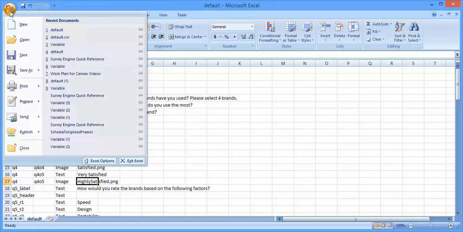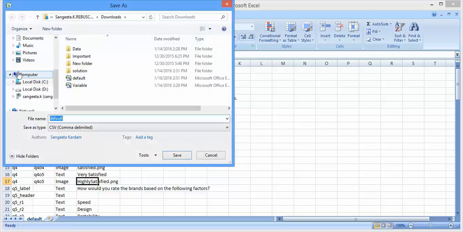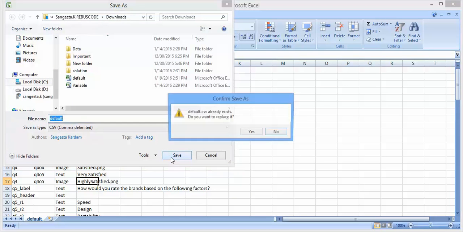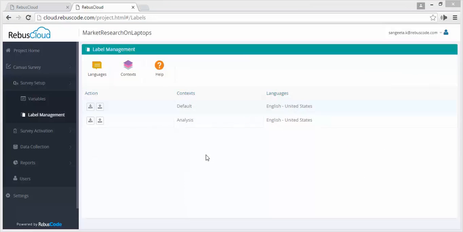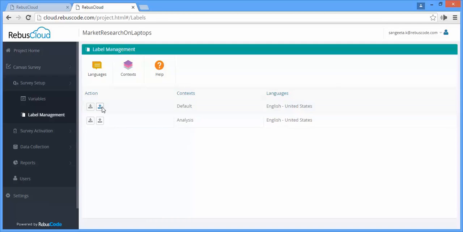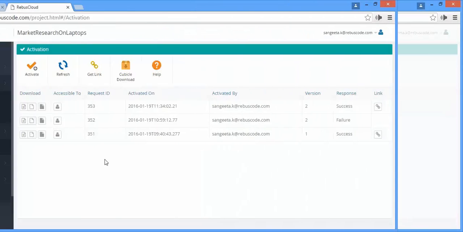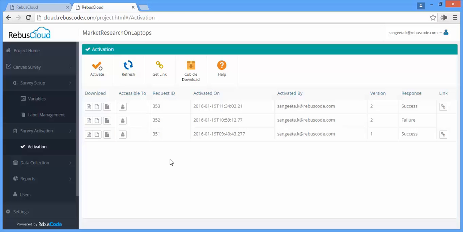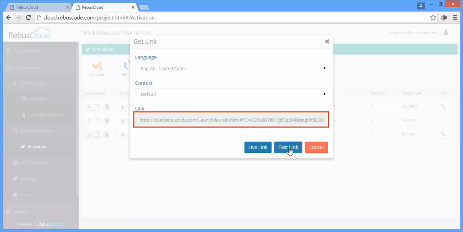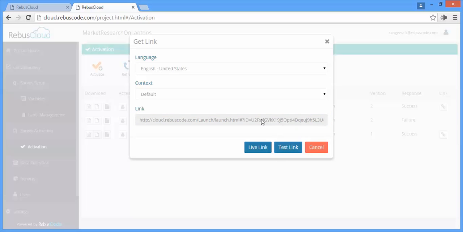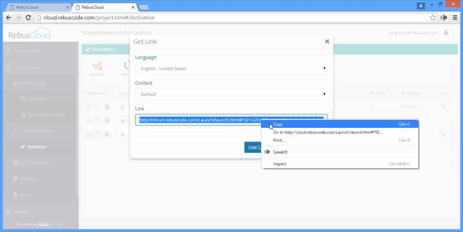Once this is done, you can compress the solution of your project into a zip file, upload it in Rebus Cloud, and activate the solution. Once the solution is activated, the logic should work for the survey. Let's check the logic. Go to the activation page in your Rebus Cloud account and click on Get Link icon. Select a language, a context for the survey, and click on Test Link button. As you can see here, a link gets generated. Copy this link and paste it in your browser window.